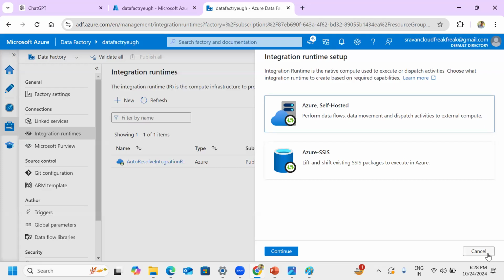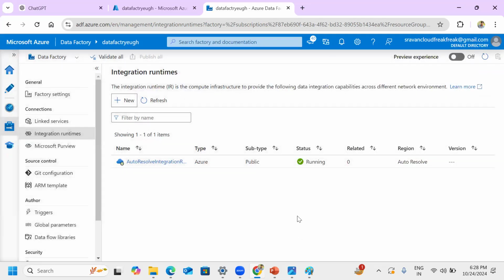Okay, so I'm repeating one more time. Integration runtime means it will provide the compute infrastructure. It will act as a gateway connectivity from source to the Microsoft Azure cloud so that we can access our source securely. We can move the source data into the Azure cloud in a secure manner.